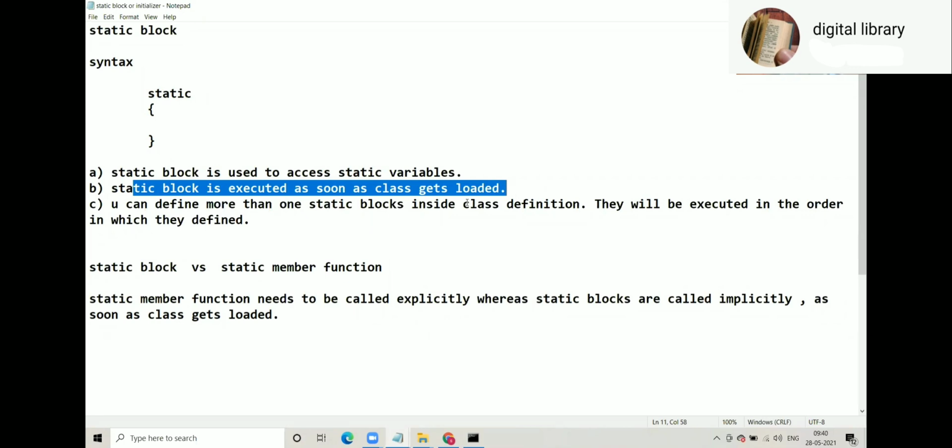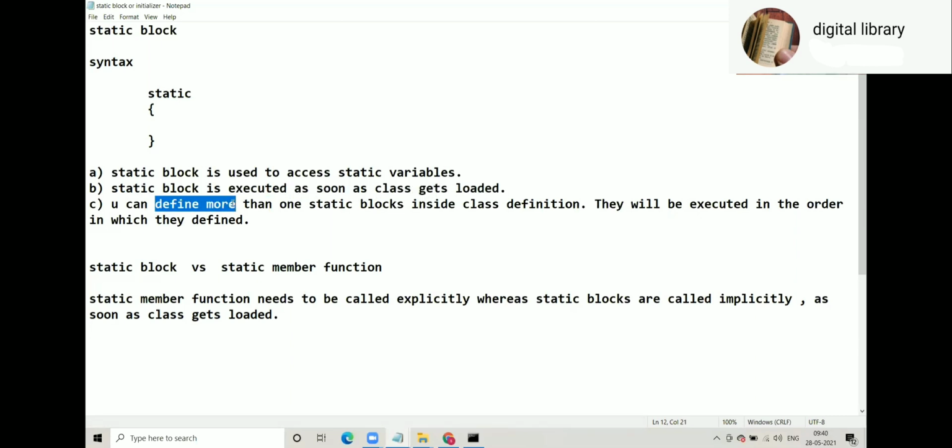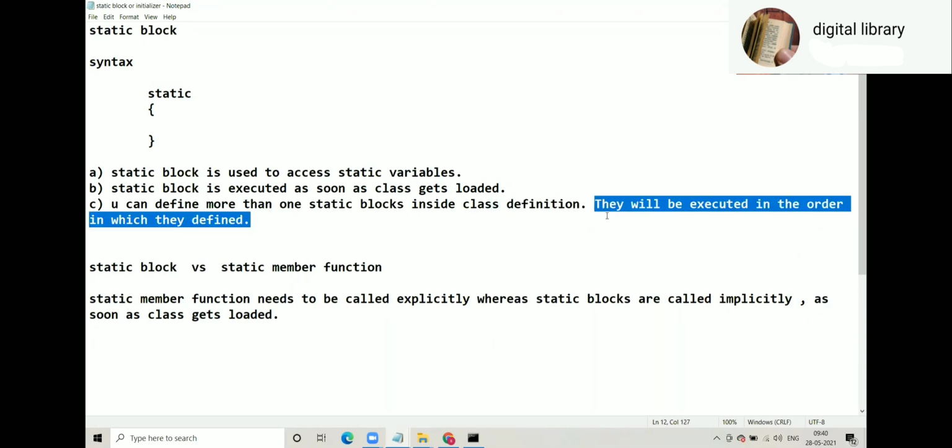So a static block is executed as soon as the class gets loaded. You can define more than one static block in the class, as many as you want. They will be executed in the order in which they are defined. So 1, 2, 3. First static block says I am first. Second says I am second. Third says I am third, for example. So output will be I am first, I am second, I am third.